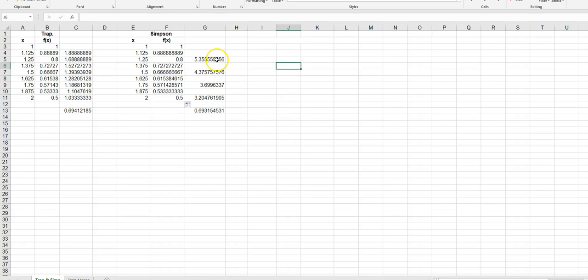All right. Now, what we have over here in column G, let's take a look at that. So, if you look at this value, what I typed in was F3 plus 4 times F4, what's in cell F4, plus the value in cell F5. So in other words, this is f of x0 plus 4f of x1 plus f of x2.